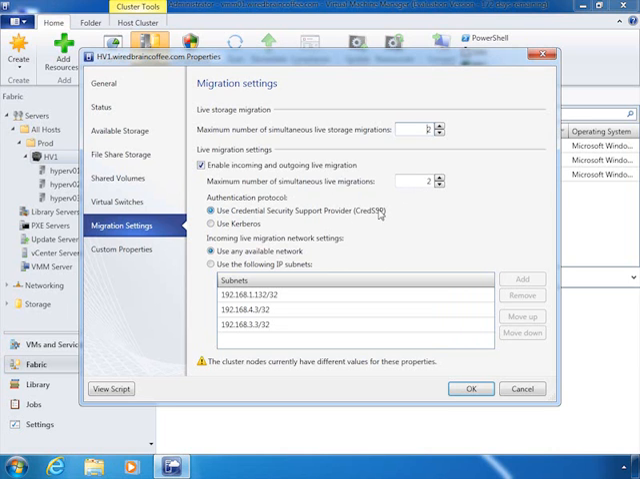The type of authentication that you want to use, you can use Kerberos, or you can just keep it at the default. Again, you have the incoming migration network settings. If you want live migrations to be performed on a particular network, then again you can select which one you want here. You can add it, you can keep it at the default, whatever you need to do.